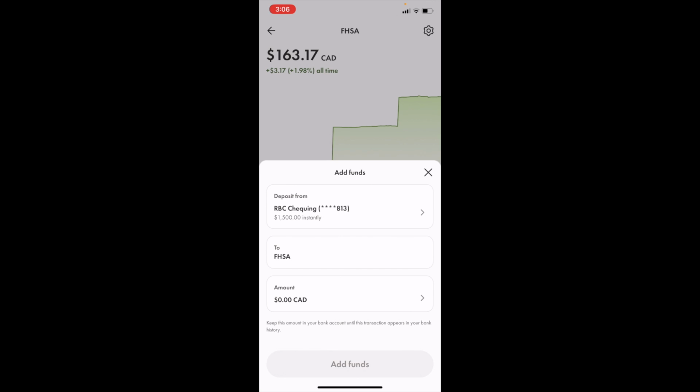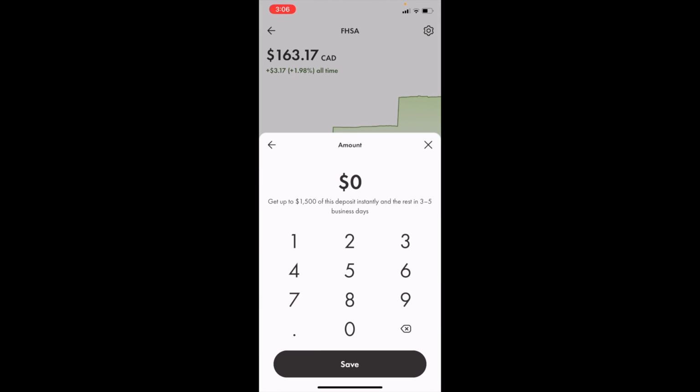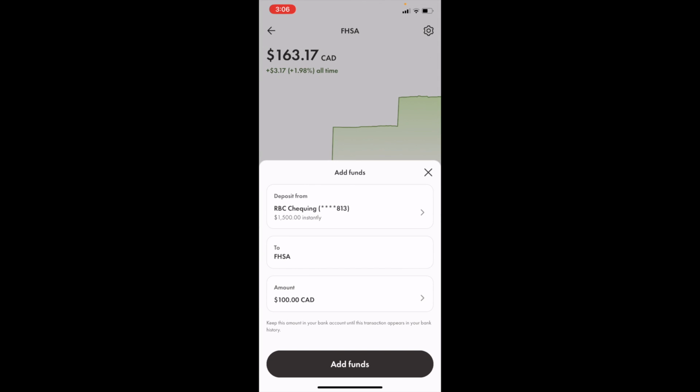Also, what you can do though, if you want to fund some other accounts as well, just press on FHSA, which is the first home savings account. You can change that to another account as well, and for the amount, you can type the amount in to do whatever you want. So you can do $1,500 instantly, and then the rest in 3 to 5 days, or whatever the case may be there. So if you wanted to, let's just say do $100, you can press $100, press on save, then go to the bottom, press on add funds, and there you go.